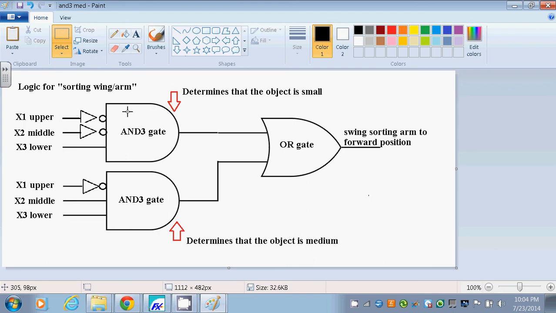In order to determine if the object is small, the lower sensor will turn on, so this will be a logic 1 or high. The middle sensor will not turn on, so we'll have to invert it in order to go into our AND gate. And the upper sensor will not turn on as well, so we're going to have to invert that.